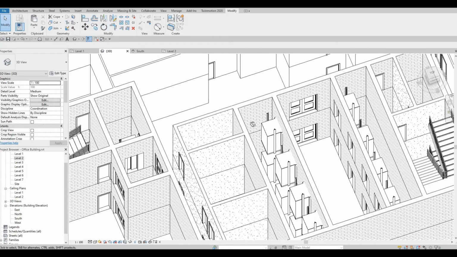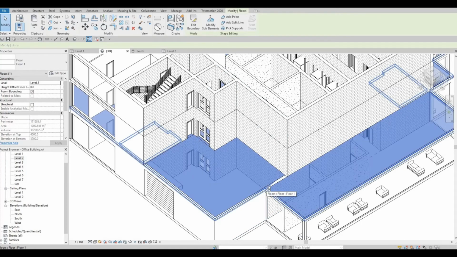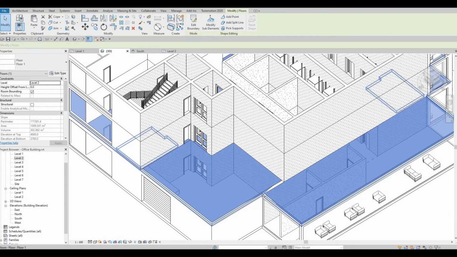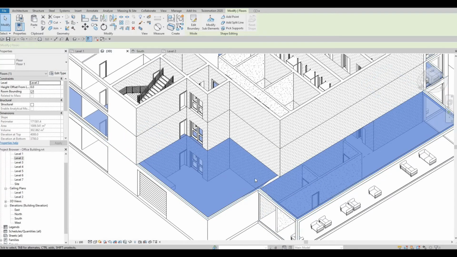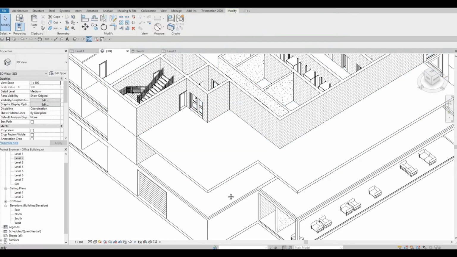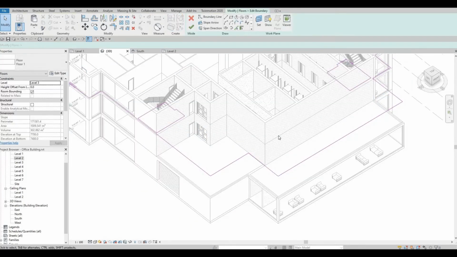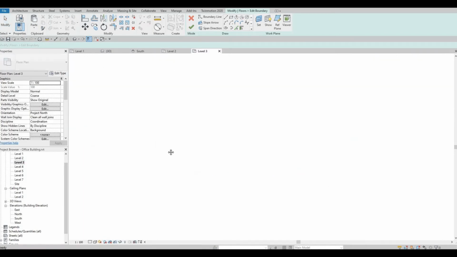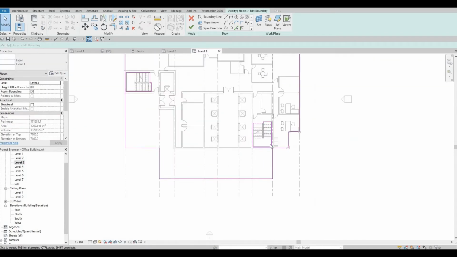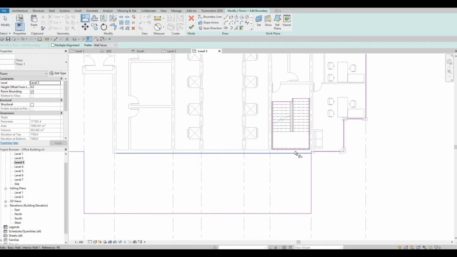So let me see. I believe the floor didn't copy. So what I'm going to do is select it and then copy, and then paste it to align to selected levels. So it created this. Now we just need to edit. So now let's go to level 3 and fold it all together here. So AL.